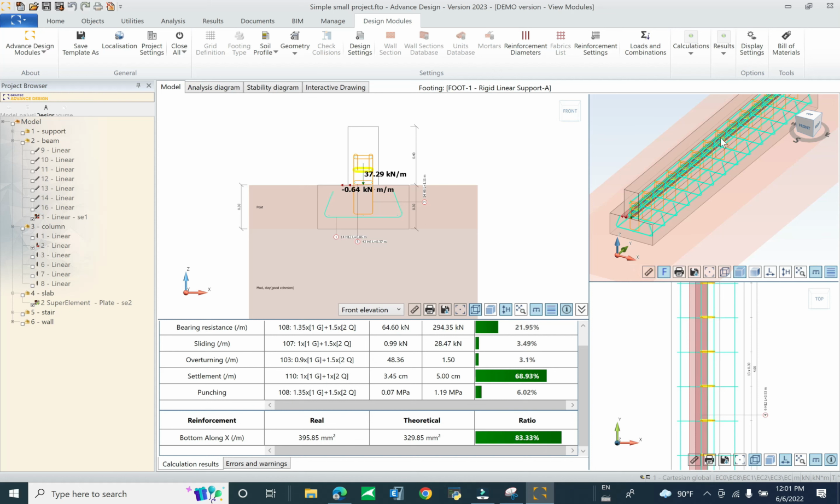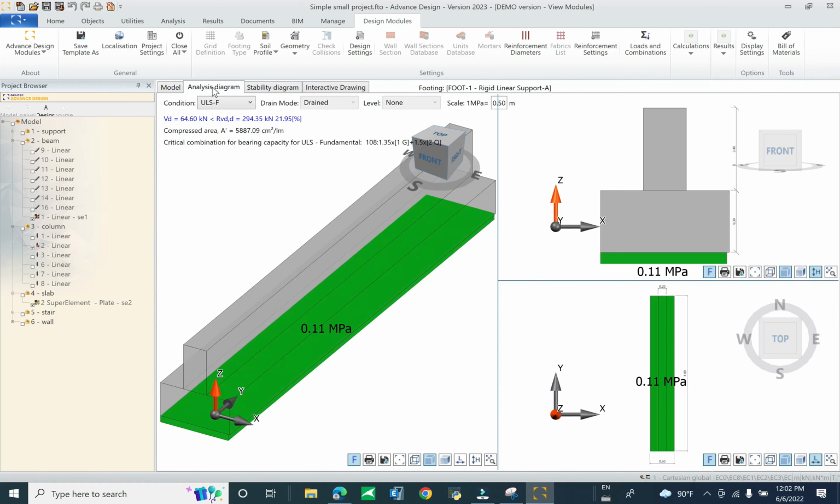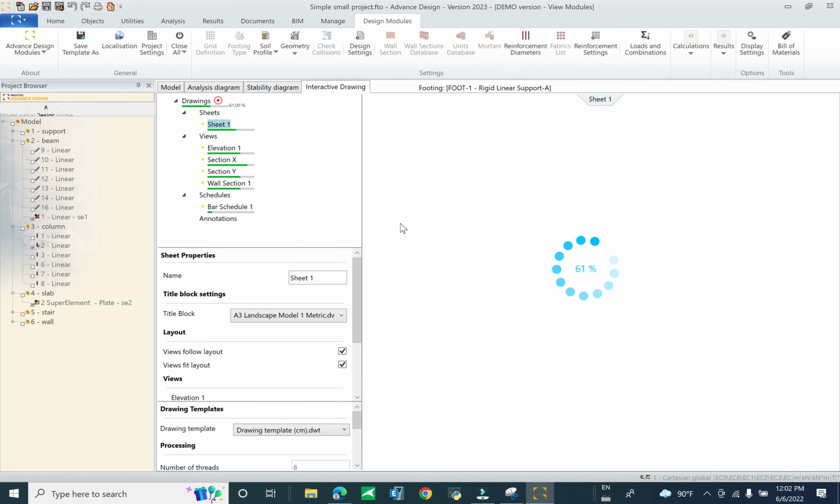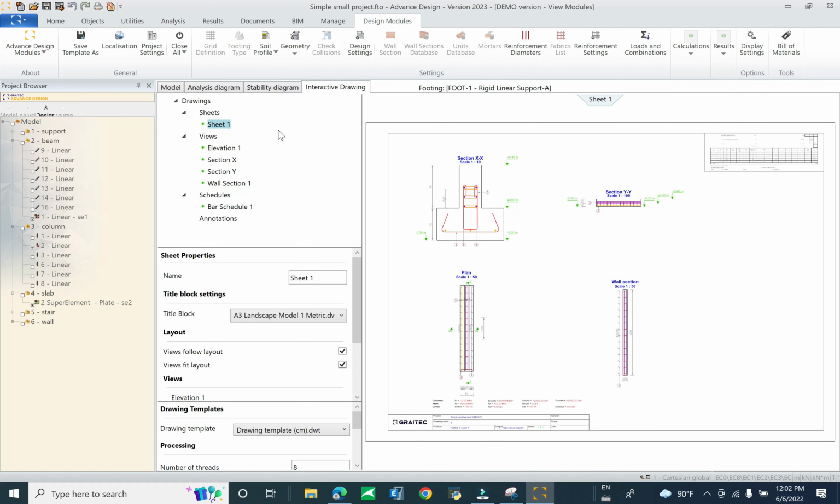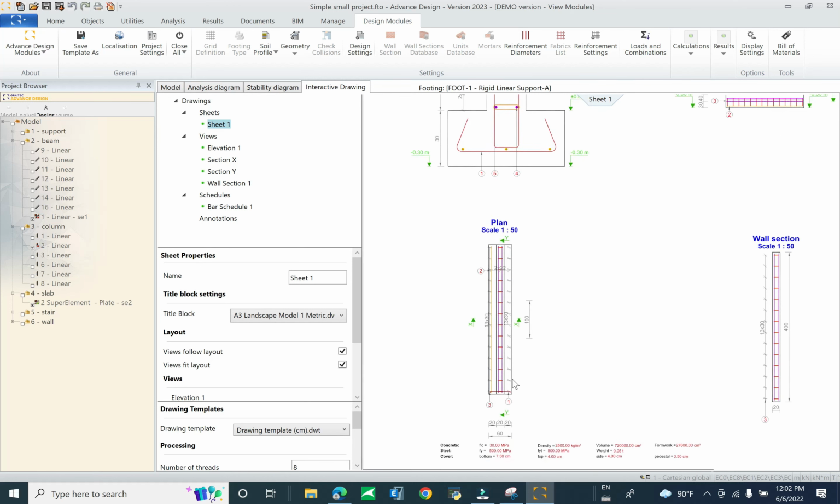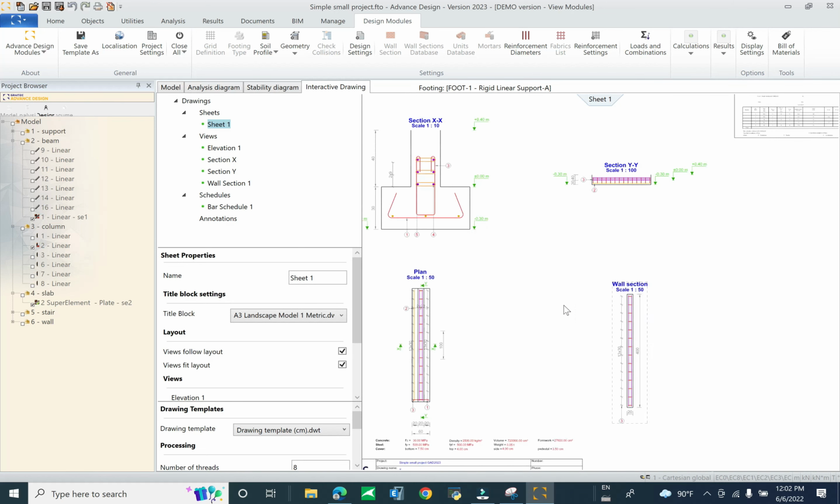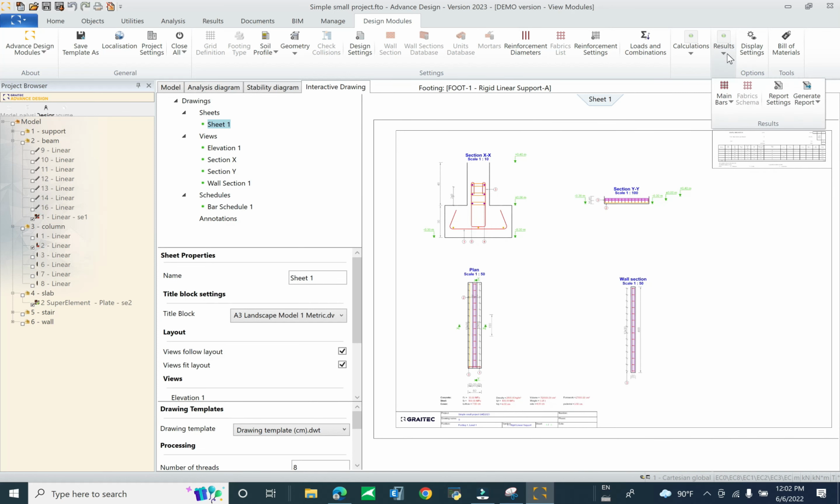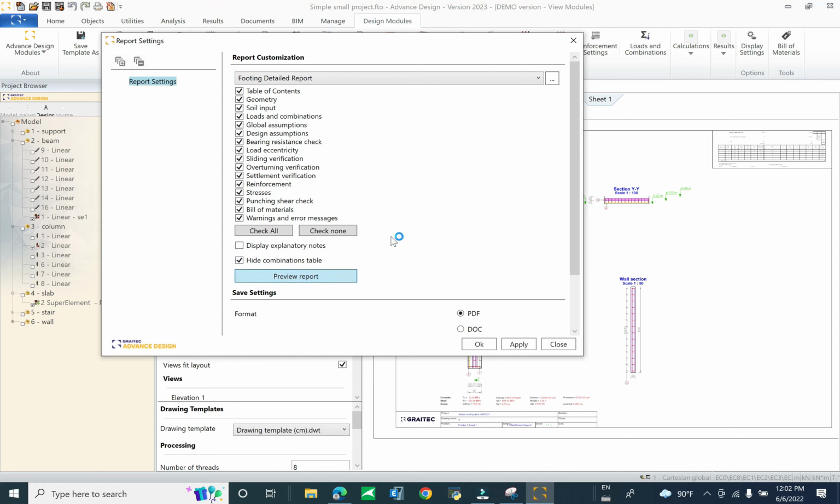And you can click on analysis setting. Diaphragm, you can check stability, you can check interactive drawing, or you can check it in the summary report. The parameters will be included in a design report. Now let's open design report and click on preview report.